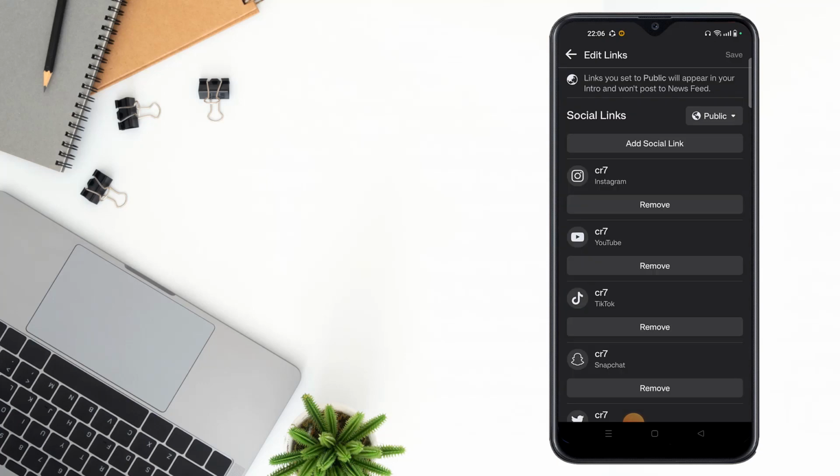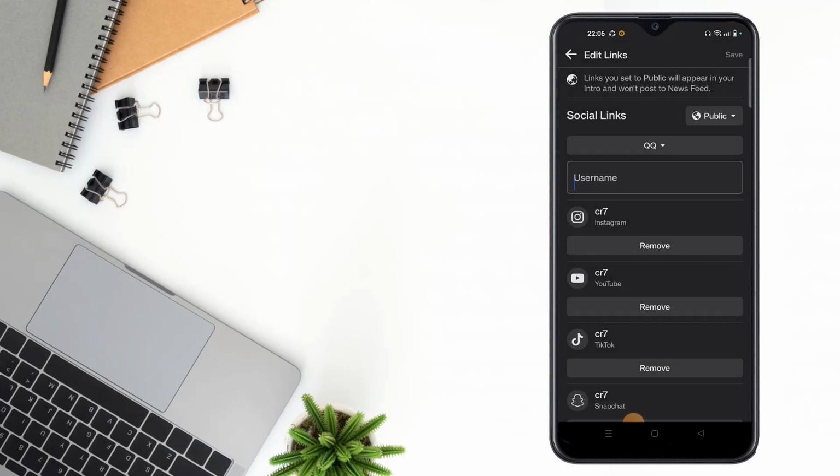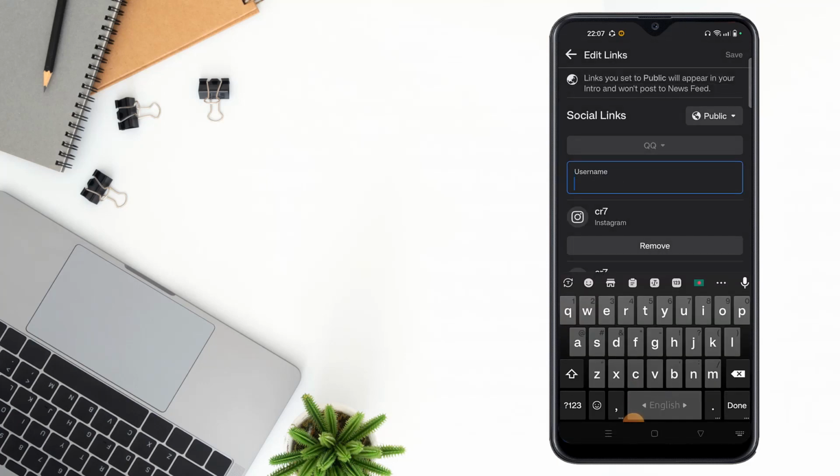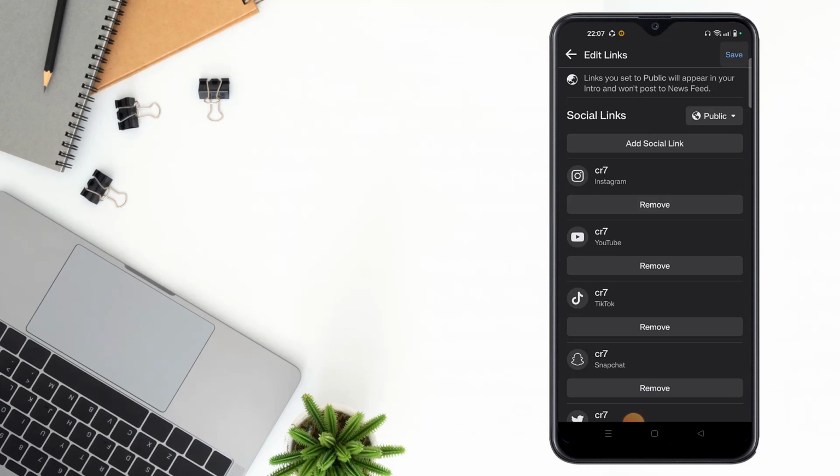After clicking edit, click add social link and click again platform. Then scroll down and click QQ. Then set your QQ username. Then click done and click save.